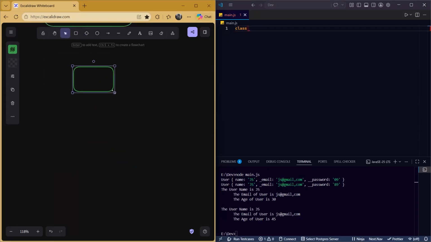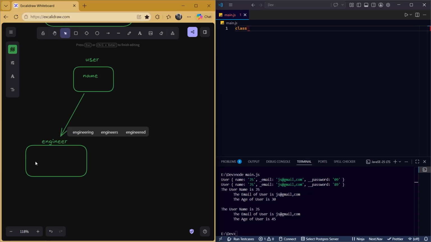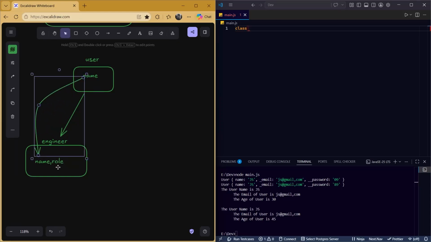Suppose there is a parent, which is User. Now User has some name. Now what I want is to create another class, which is Engineer. Now Engineer is also a user. It has some name and it has some role. So we can inherit that name from the parent class, and we can implement that role inside this class.